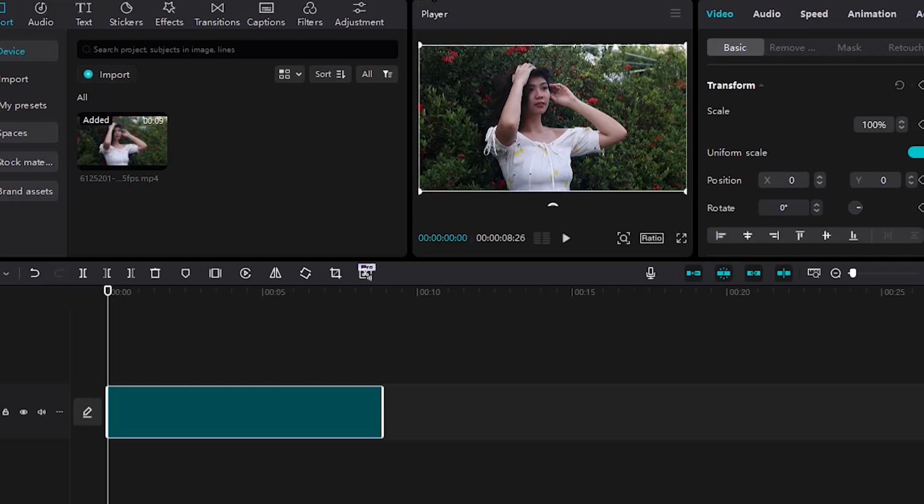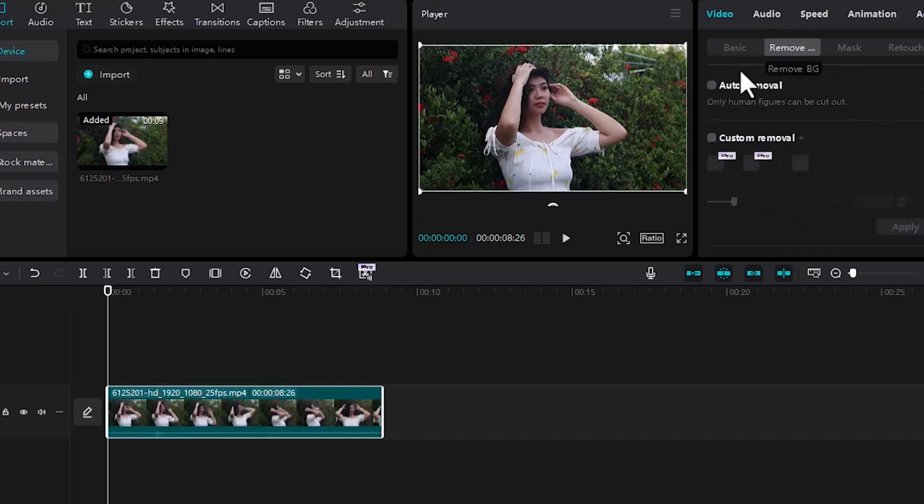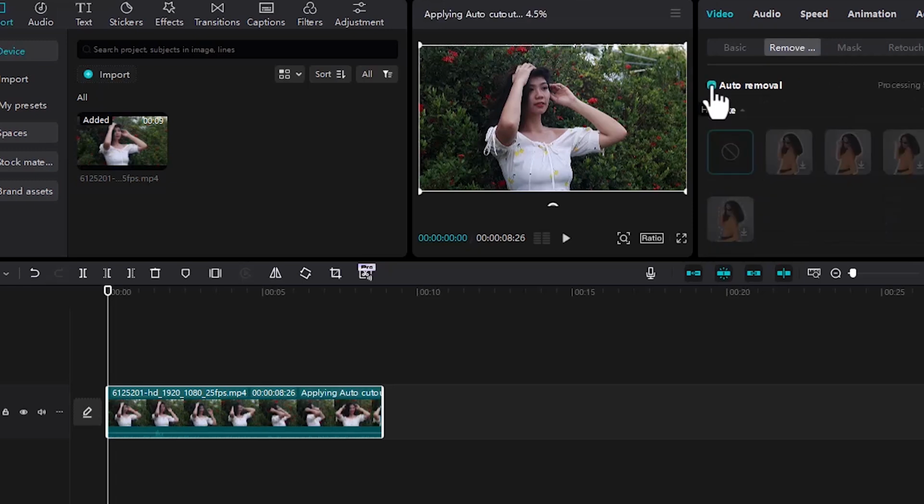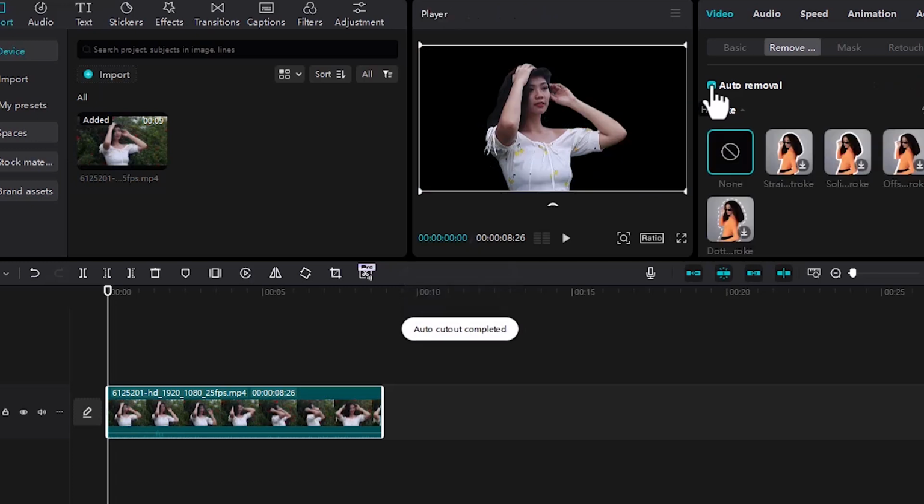After bringing your clip to the timeline, all you have to do is click on remove, then auto remover. Once you click on auto remover, you just have to give it a few minutes or seconds depending on the clip. So as you can see, CapCut has removed the background without stress.